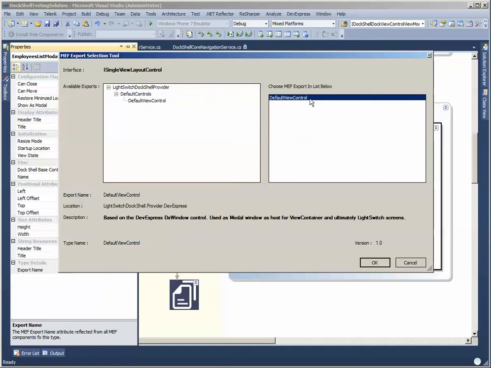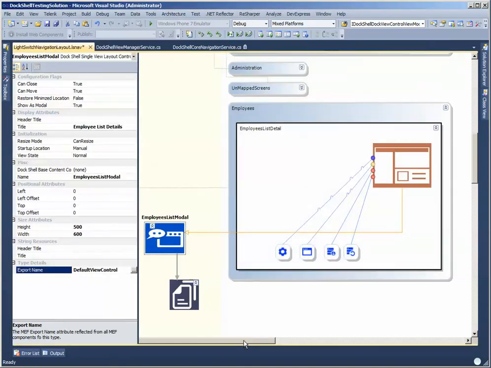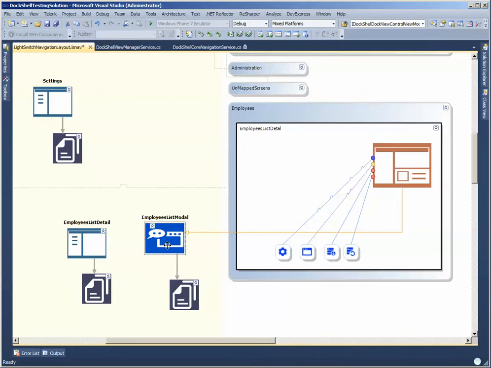But let's say you wanted it to be a DX dialog. You can simply make a copy of this, change the control from DX window to DX dialog, and then it would show up in this list here, and you'll be able to pick that. I think the difference between DX dialog and DX window in DevExpress is that the DX dialog inherits from the base of DX window and adds an additional area for buttons along the bottom, which would be kind of nice.